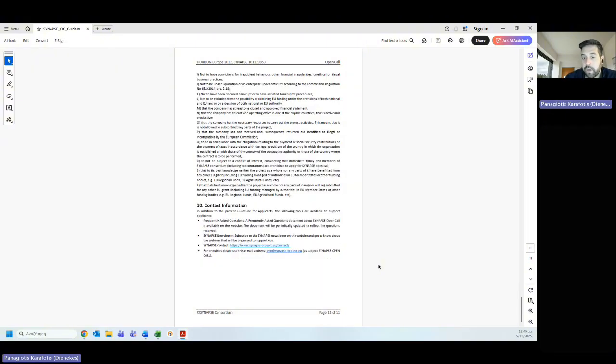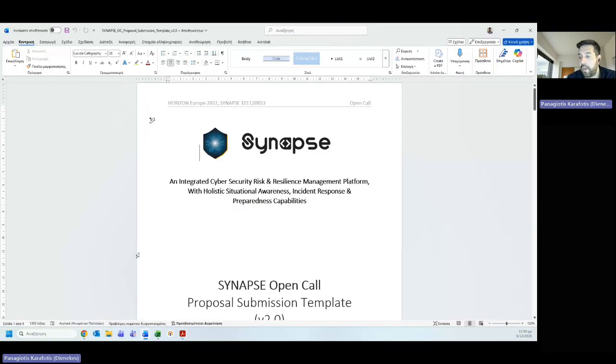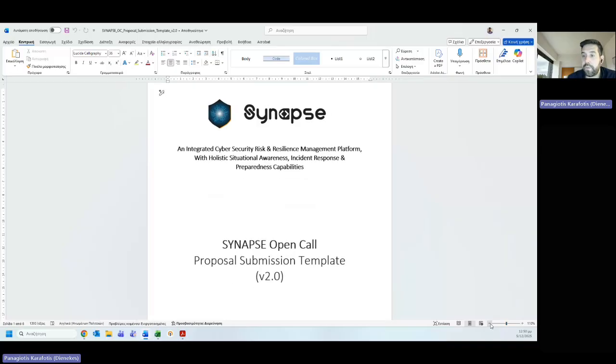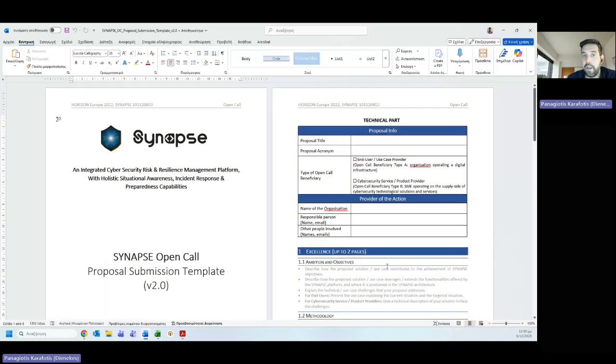And for the contact information, of course, most of you have already contacted us through email, and of course, you can always visit our website for more information. So let's say that this was the updated guideline for applicants, enriched with some extra information and minor changes. So let's now proceed with the doc format file regarding the proposal submission template.